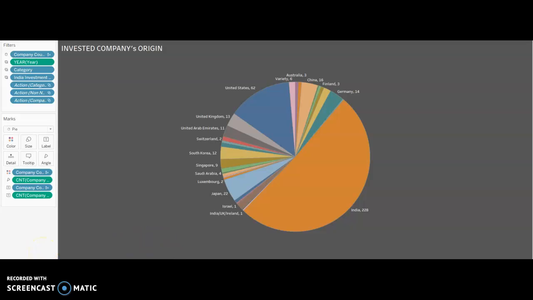From this pie chart, it's pretty much clear that Indian origin companies invested the most. 228 Indian origin companies invested in the country for the financial years 2020 and 2021. Now, talking about foreign investment, 62 US based companies invested in India, which is by far the largest by any country, followed by Japan with a count of 22, China 16, and Germany 14.